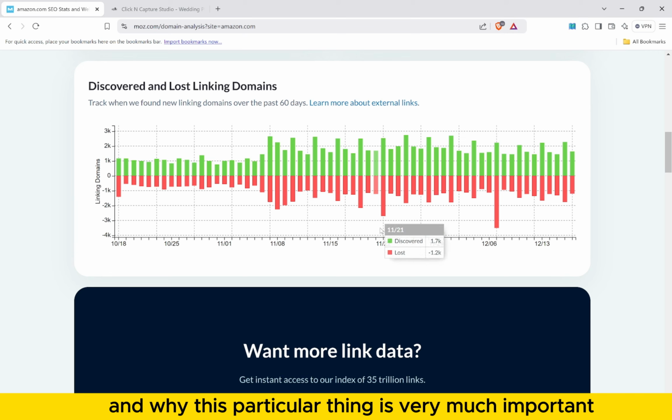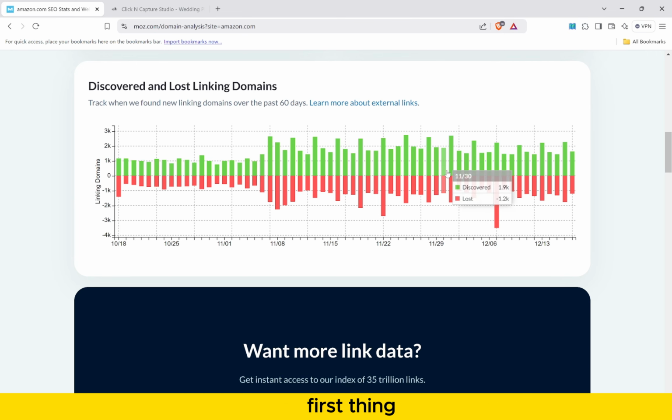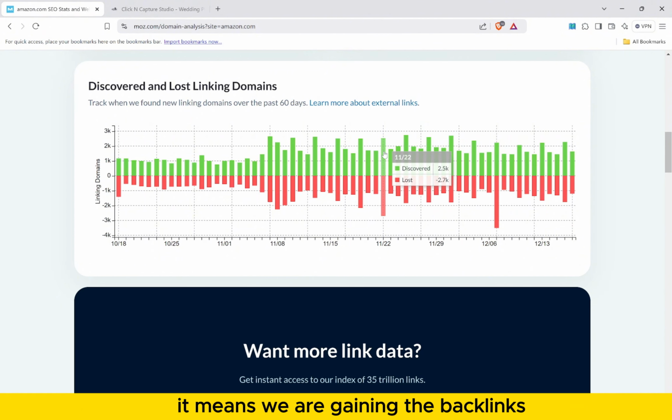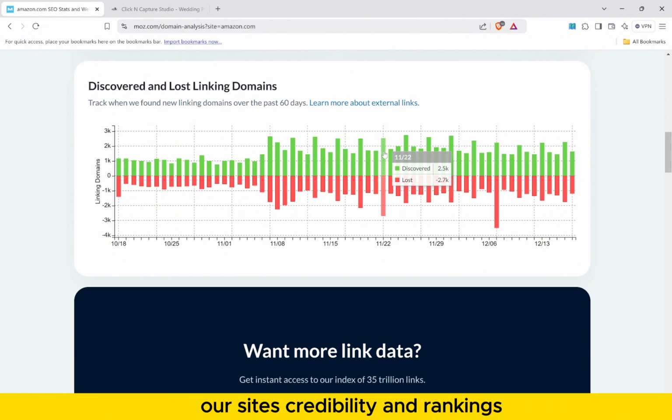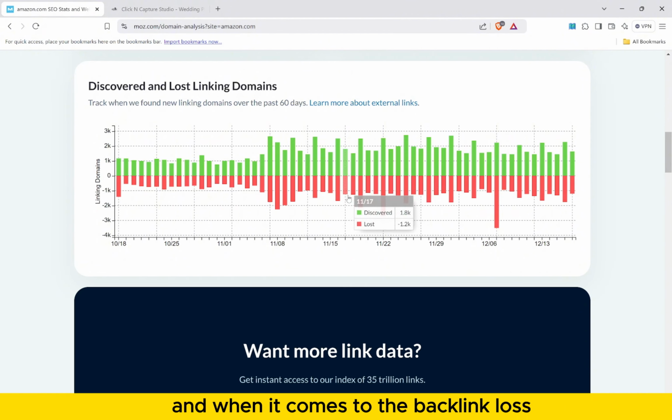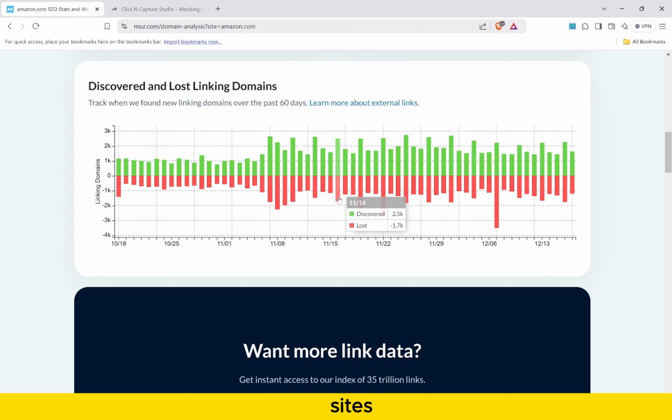And why is this particular thing very important? First thing we have to consider is the backlink growth. If we have more green bars, it means we are gaining backlinks, which is good for SEO, right? Always remember that gaining backlinks from high authority domains will improve our site's credibility and rankings. And when it comes to backlink loss, especially when we are losing backlinks from high authority sites, it will definitely hurt the ranking of our SEO.